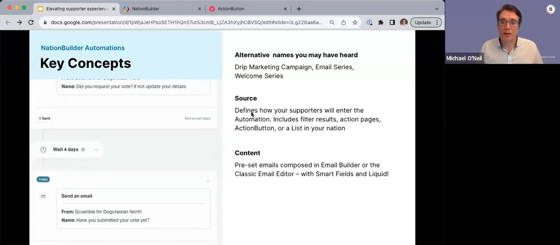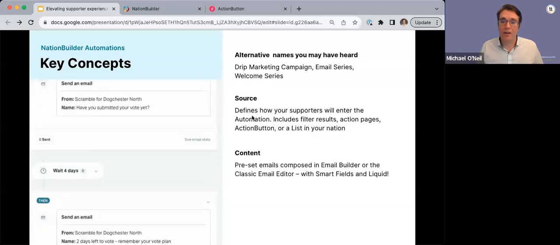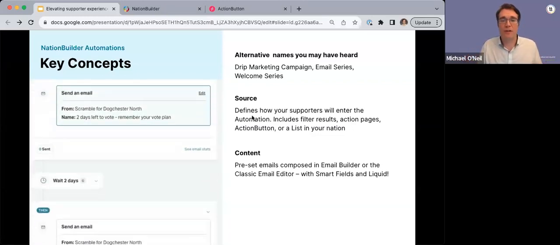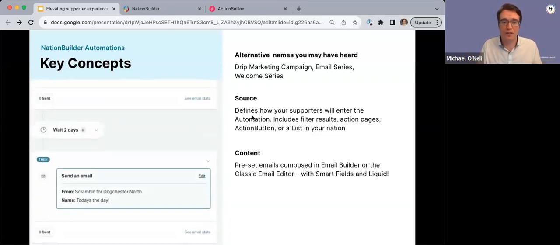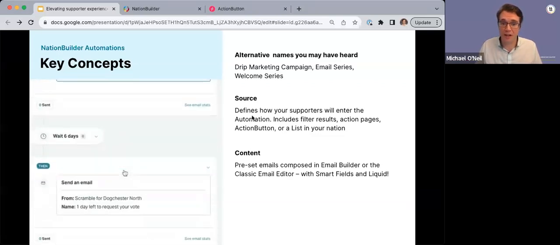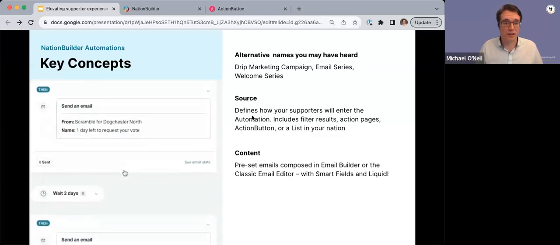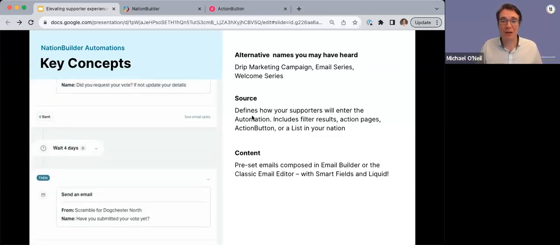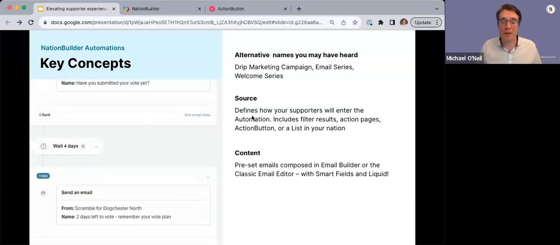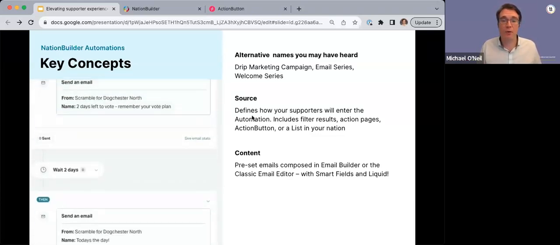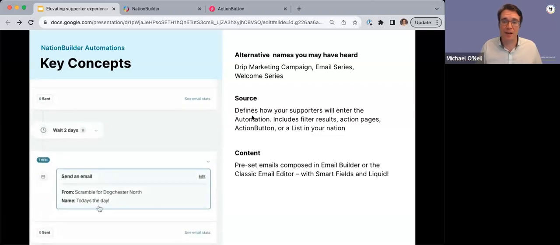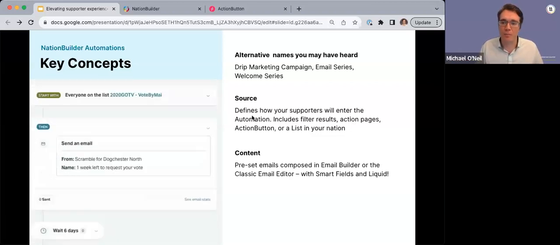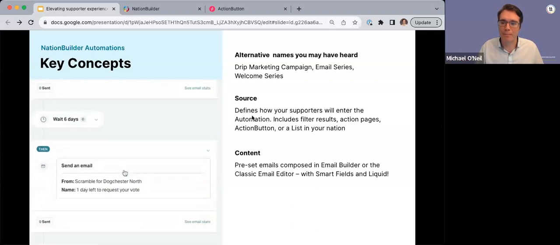In the source of your automation, we talk about the supporters who are going to be entering the automation. Who's going to go into this? Who's going to be enrolled? Who are you purposefully excluding from the automation? Because there are cases where you maybe don't want to send a 5-email welcome series to people who've been a part of your supporter base for years. So how do we make sure to not inadvertently enroll people? We'll talk about that in a bit.